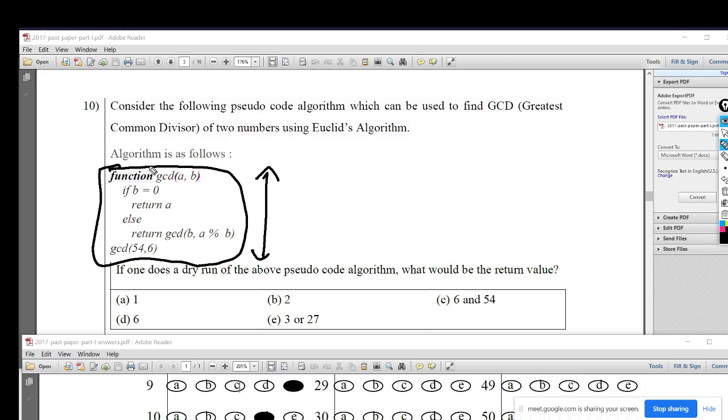So you better note this one, and also do a dry run for this algorithm using something like 24 and 18. Then you must get the answer as again 6. Or do a dry run for something like 30 and 27, then you must get 3. So it's up to you to do a small dry run, and it's better to remember this algorithm as well in case they ask it in the second paper.